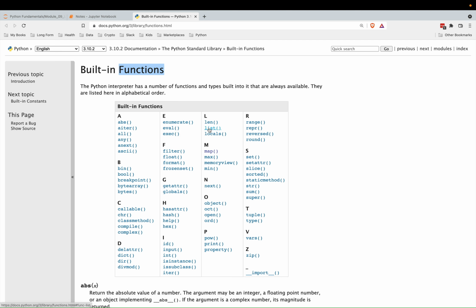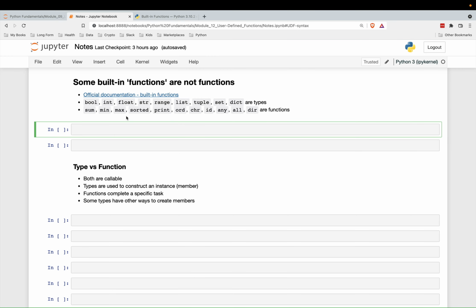So we talked about constructors before, like the list constructor or the range constructor or the string constructor and so forth. Those create new instances of that type. And they look just like functions. When you call them, you wouldn't know whether they were a function or a type just based on how they are called. Let's flip back over to the notes.